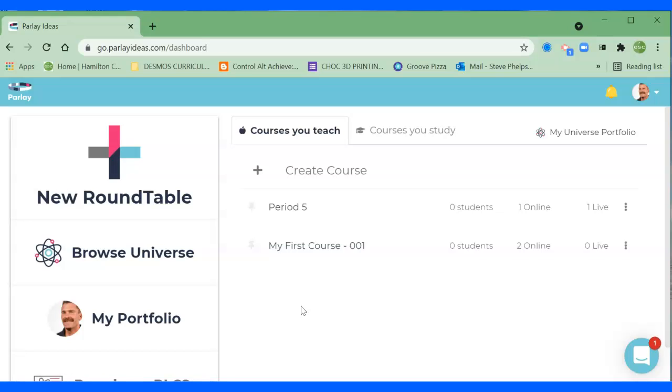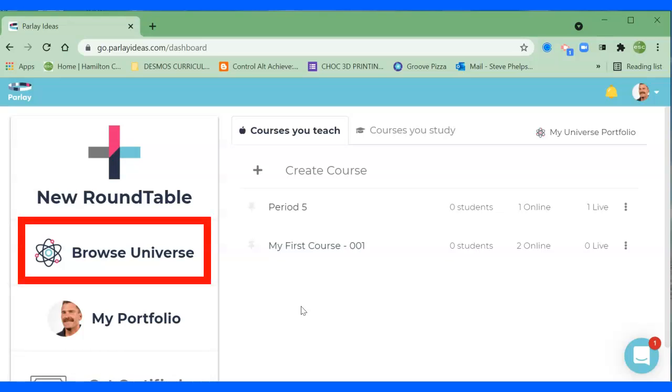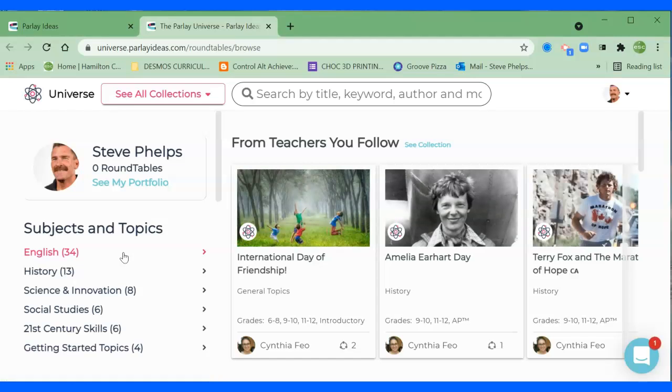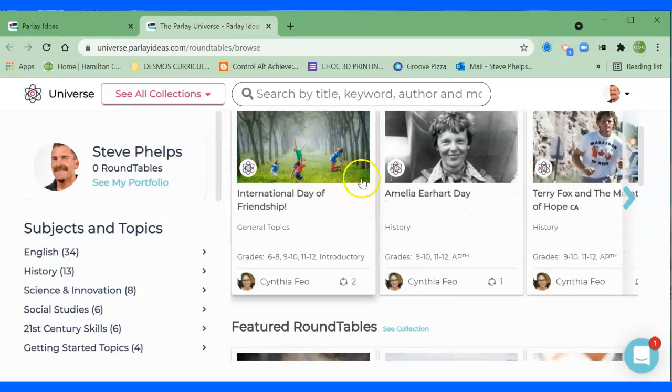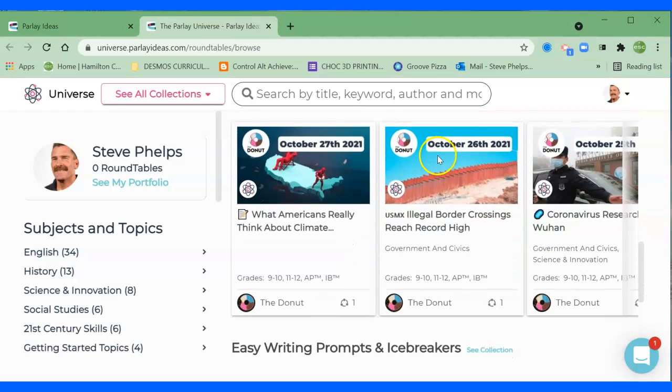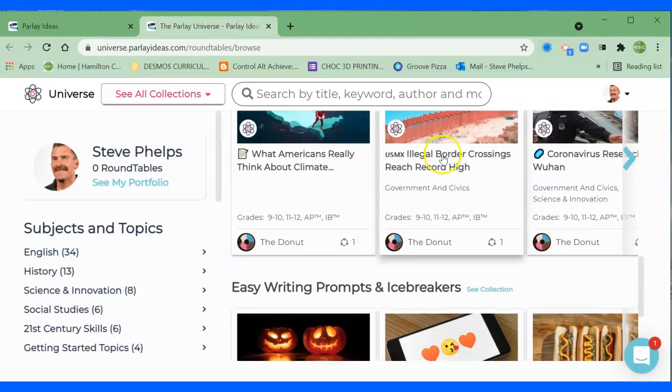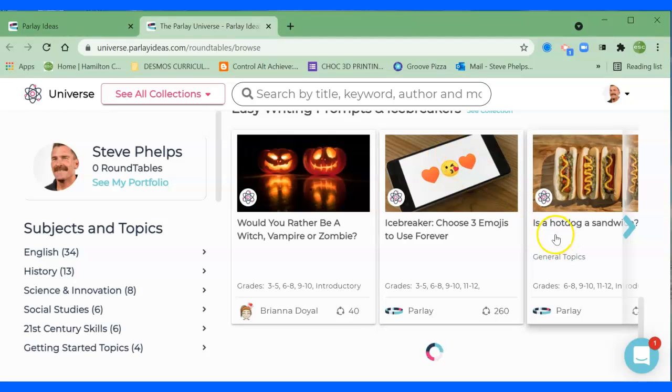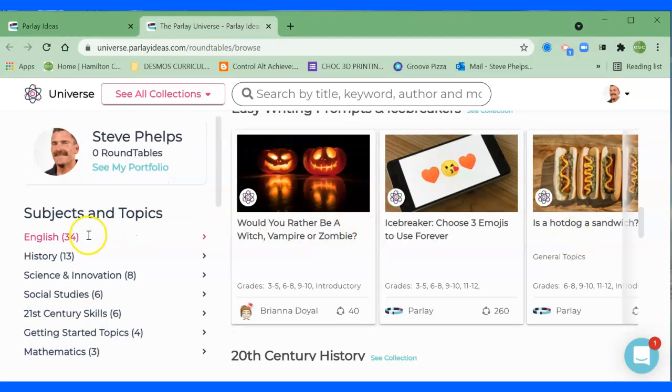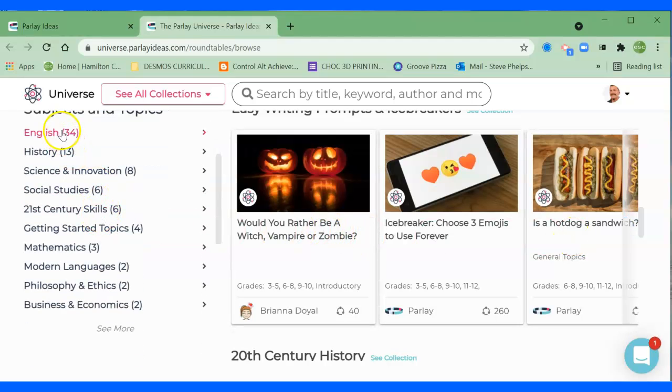I think what makes Parlay such a useful tool, at least as a discussion board, is the Parlay Universe on the left-hand side. So let me show you that. I will browse the Universe, and the Universe is a collection of ready-made discussion board prompts that you can literally plug and play. I can browse from featured roundtables to the Donut Daily News. What is that? To some easy ice-breaking prompt, such as, is a hot dog a sandwich? Or I could search on the left-hand side through different content areas.